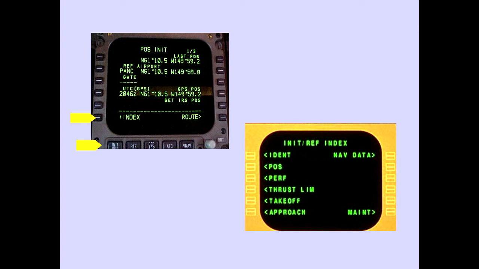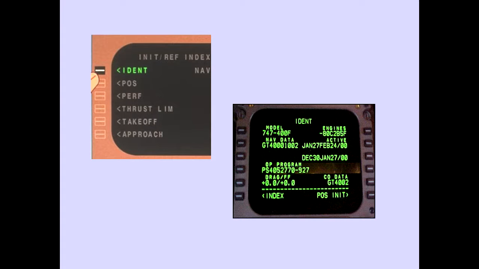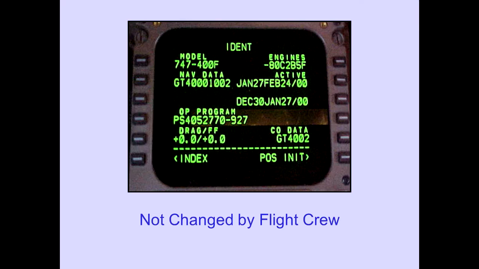Pushing the initialization reference function key displays one of the initialization reference pages. From any initialization reference page, pushing the index line select key displays the initialization reference index page. Pushing the ident line select key displays the identification page. These lines identify airplane model, engine type, operating program, drag factor, and fuel flow factor. These lines are not changed by the flight crew.